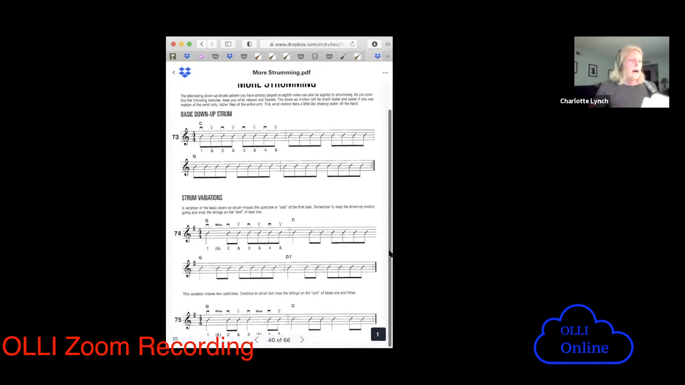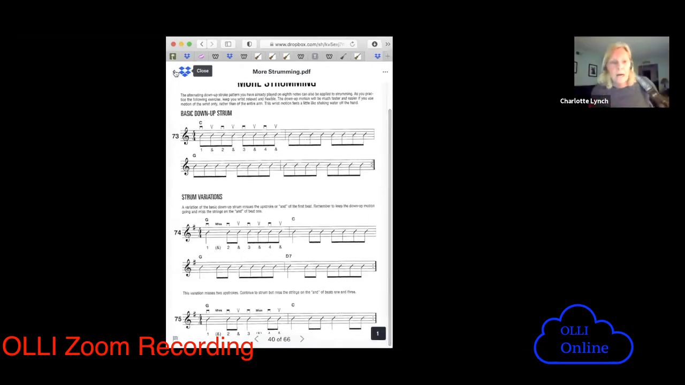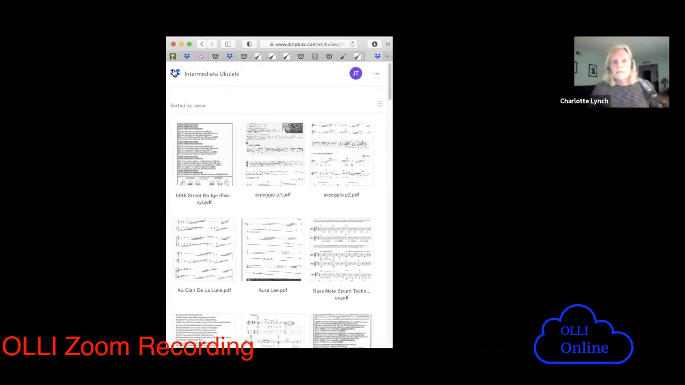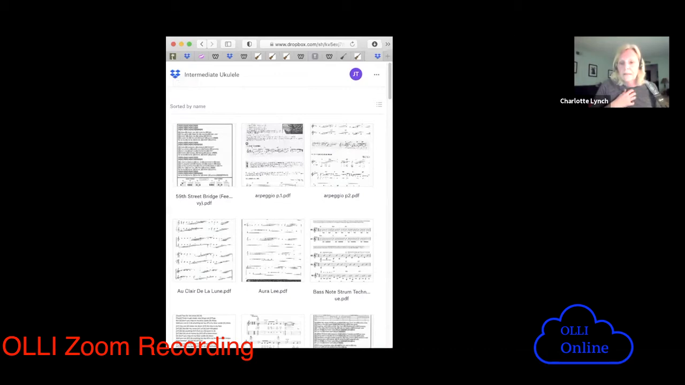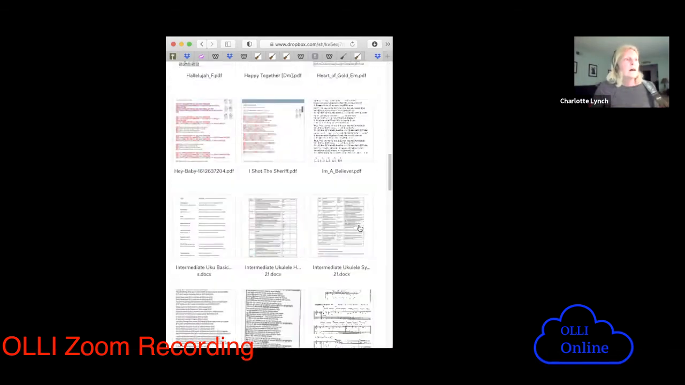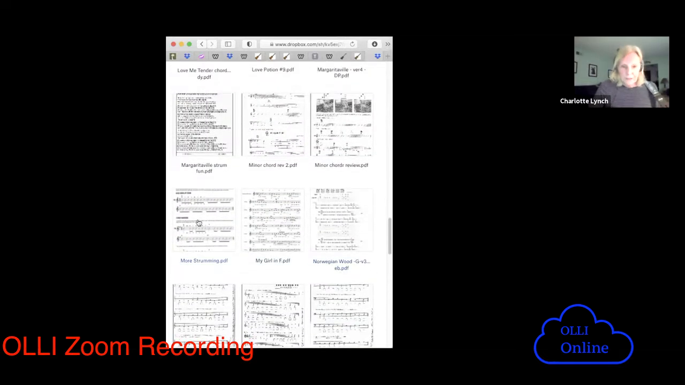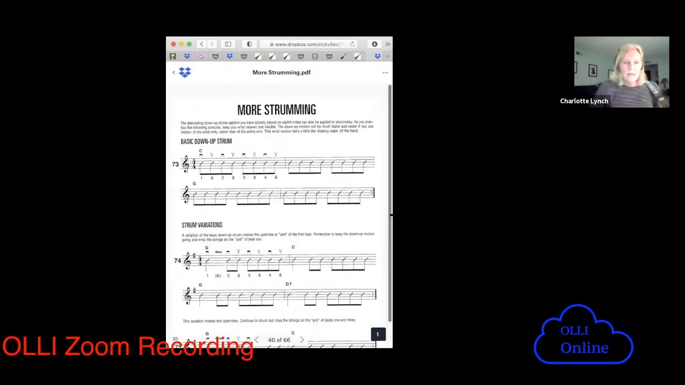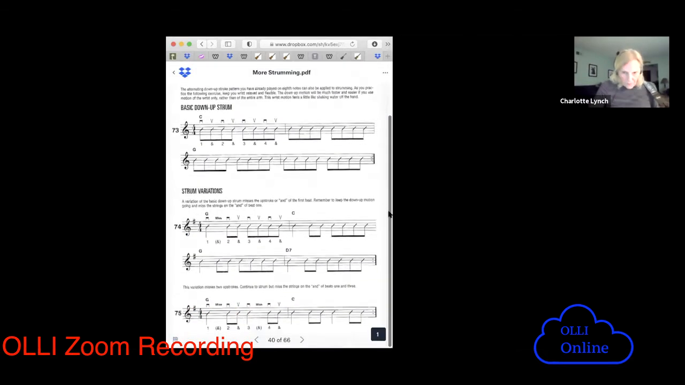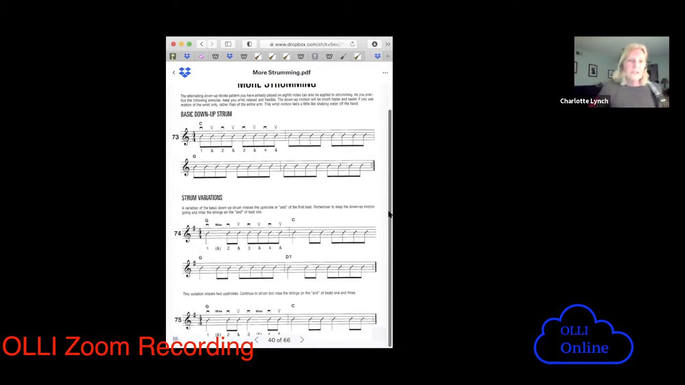Okay, before we go off of this, I want to show you something. We're going to talk about key signatures. Stay back there, Jan, on the more strumming. These were all in 4/4 time, and Jan explained cut time to you. But while we're here on this page, I wanted to show you the key signatures.